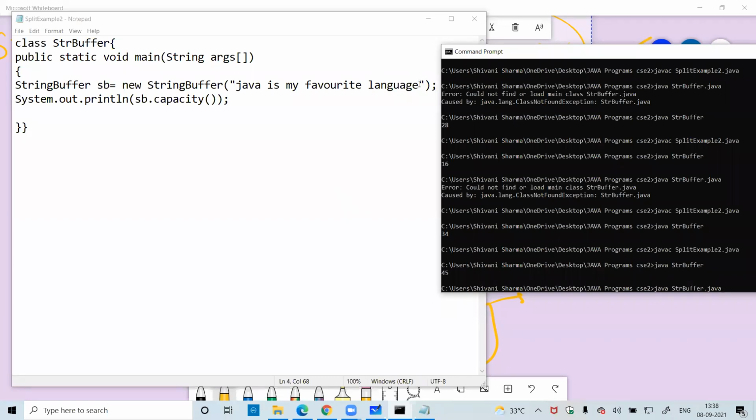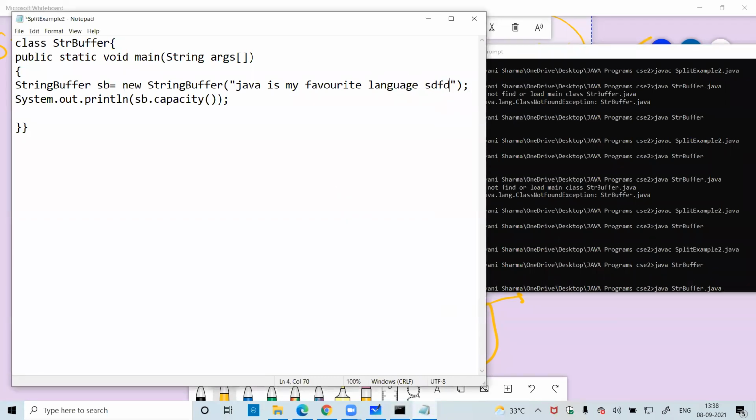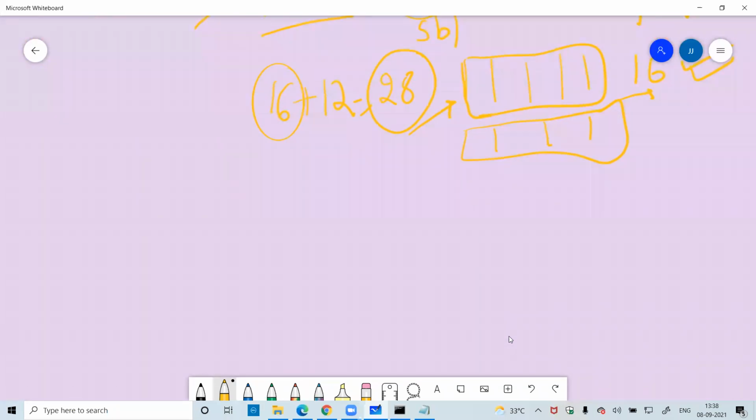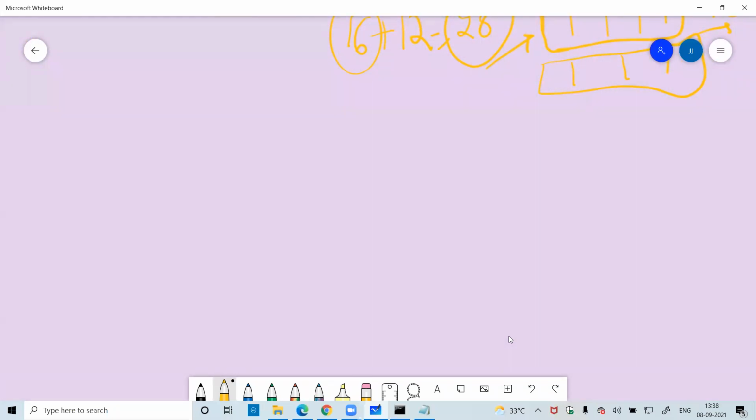Now, if I increase the size, if I increase the capacity, basically what happens? There is a formula for converting the value. Every time, the old capacity which is available with us, multiplied by 2, plus 2.